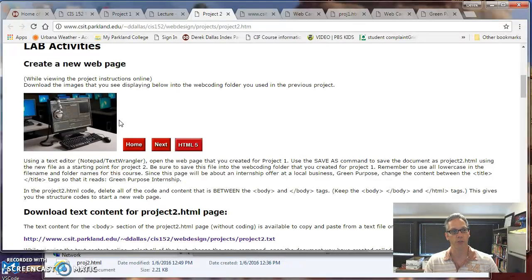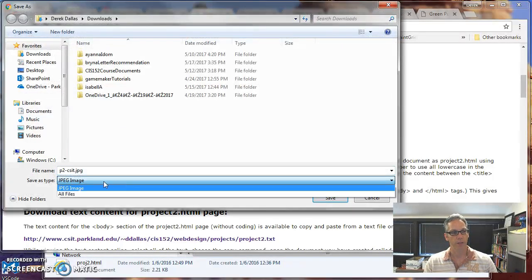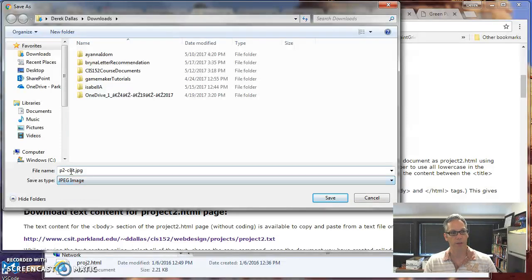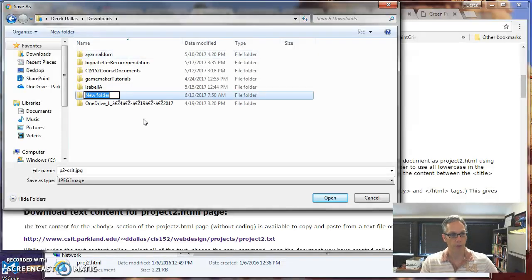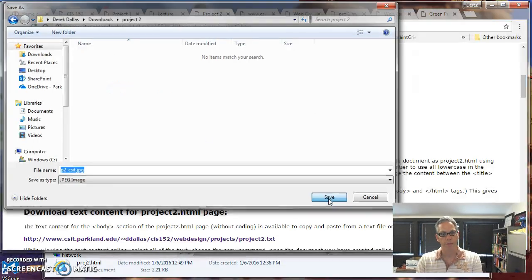So these images here, you're going to want to download by right-clicking on them and saying save image as, and then I'm going to save it as a JPEG image, leave the name, and put it in a folder. So I will make a folder called Project 2. I'm going to put it in there, and I'm going to save.